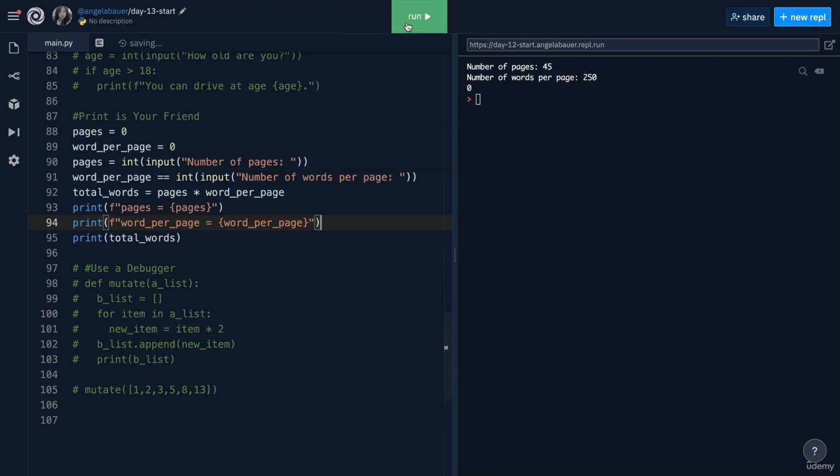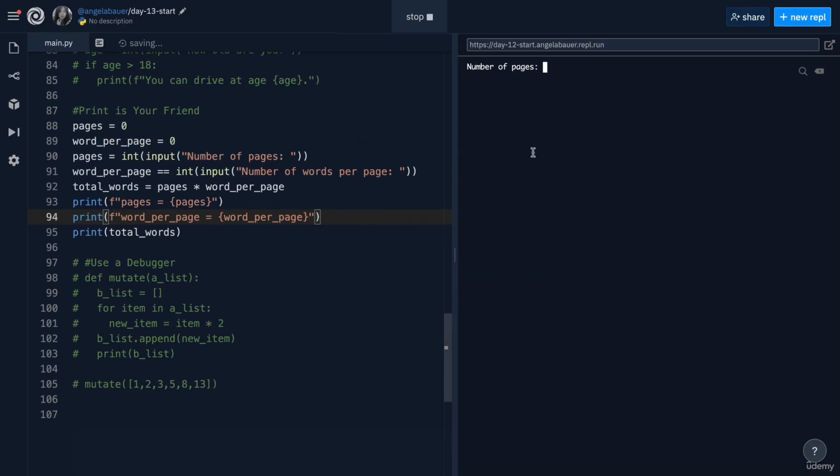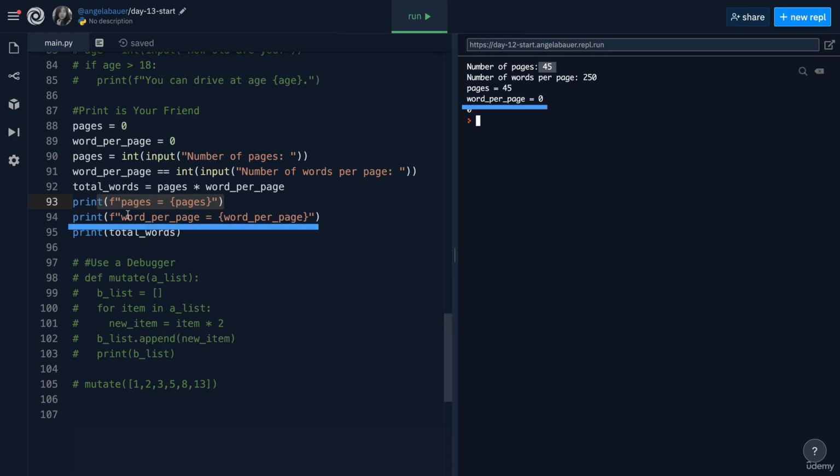And now when I run my code, I've got my print statements going and I can test it out. So we've still got 45 pages and then 250 words per page. And now you can see that my variables are logged. So this pages variable does equal 45, so it captured my data correctly. But the words per page equals 0, which is not what I entered at all. I entered 250, so I was expecting this to be 250. So now, using print, my best friend, I've managed to narrow down the problem. It's something to do with this variable. So let's take a look at what's going on here.